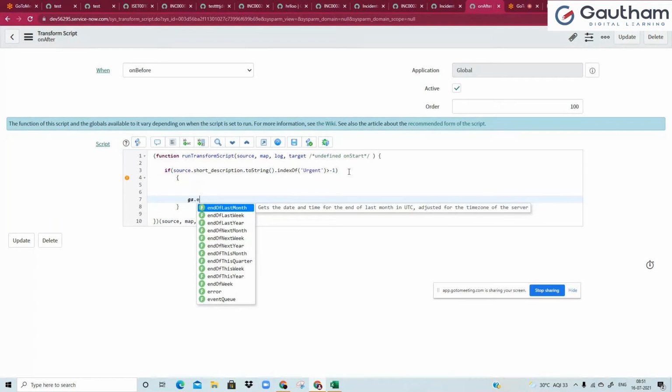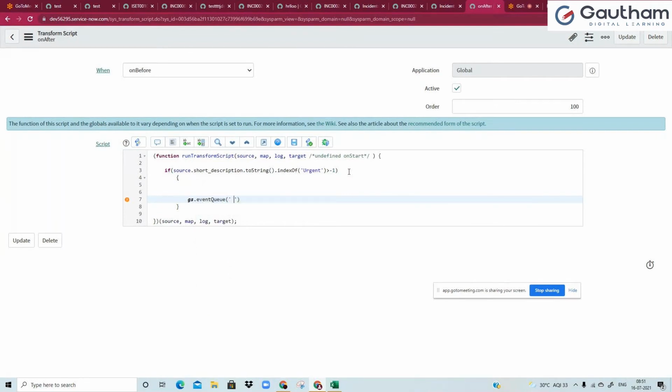An event can further trigger an email or whatsoever. This is some random name I'm giving. I'm supposed to create an event with the same name: import.incident.urgent identified, comma, on the incident table, comma. So this is actually the syntax to trigger an event.